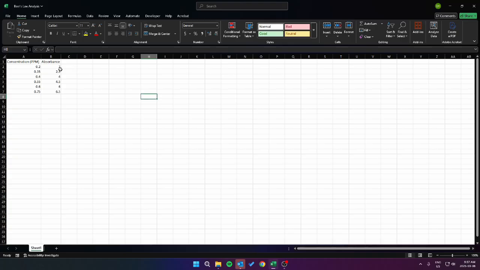So hopefully after your lab, you should have some data that looks like this. This is just some sample data I generated. Your data should be a little bit more messy, right? It shouldn't just have these round numbers like I'm working with here. But for the sake of example, this is the data we're going to use. We've got two columns here: concentration in parts per million and absorbance.